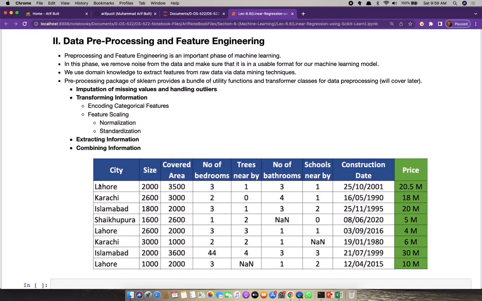Well, data pre-processing and feature engineering is a very important phase of all the machine learning algorithms. In this phase, we actually remove outliers from the data, if any, and make sure that the data is in a usable format for our machine learning model. The Scikit-Learn pre-processing module provides a bundle of utility functions and transformer classes for data pre-processing.